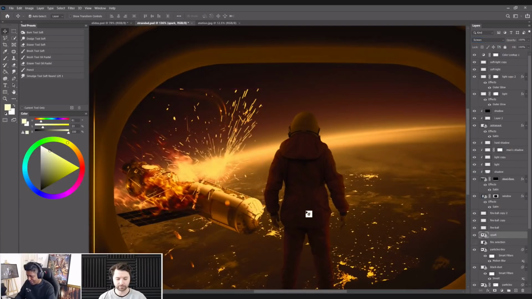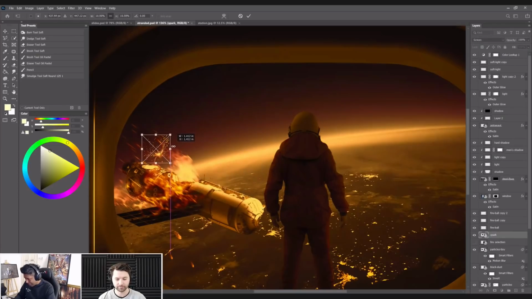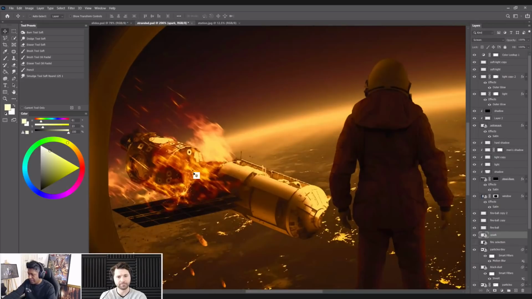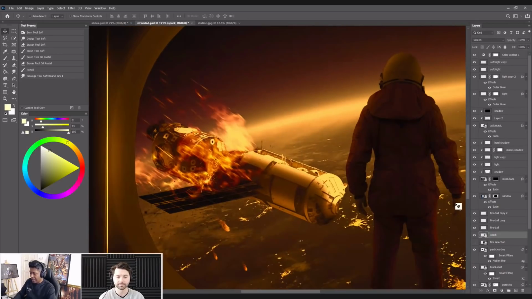I'm going to just switch it to screen. I'm going to resize it to have the spark over there. So it makes more sense because things are exploding. Again, it's electronic items and stuff like that. Sparks are usually the thing that you see first when it comes to stuff like that. There you go. I'm going to have that there.